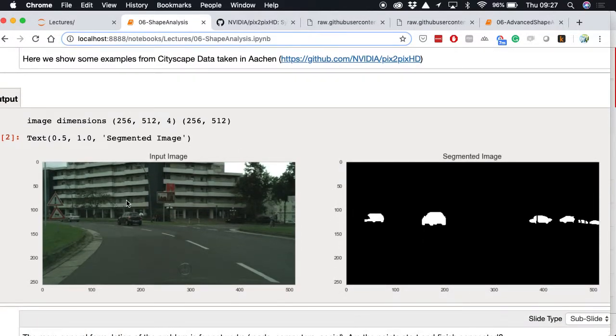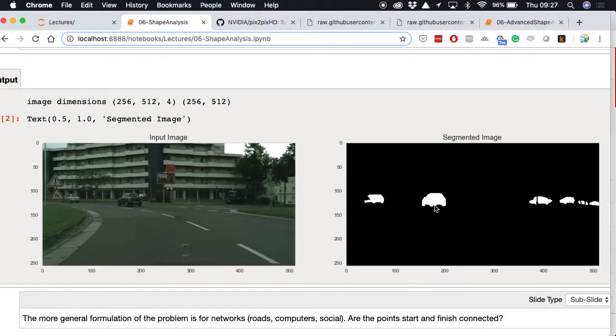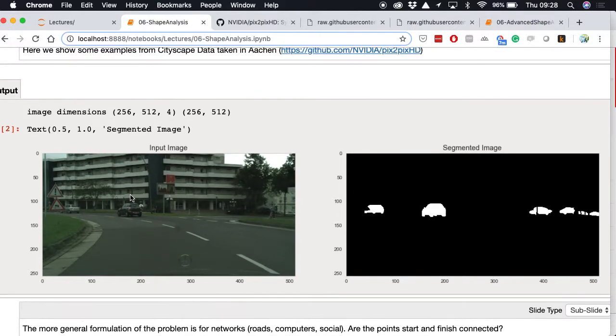And so what we have here is an image, and we've done some sort of filtering and image enhancement, probably some sort of supervised approach to get this segmented image out. And so we now are able to identify cars inside the image. And the simplest kind of question we might have is how many cars are in the image? And how would you go about doing that?